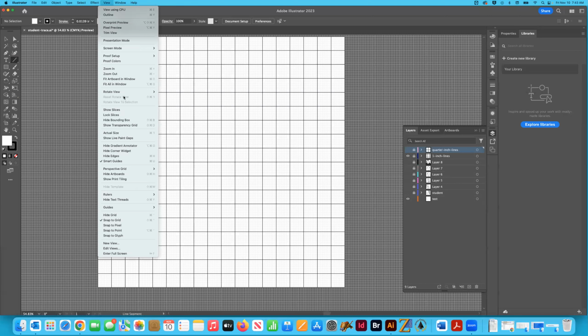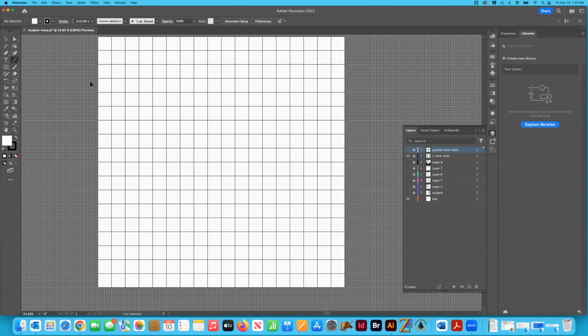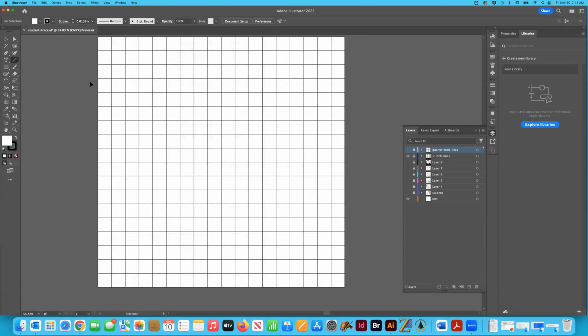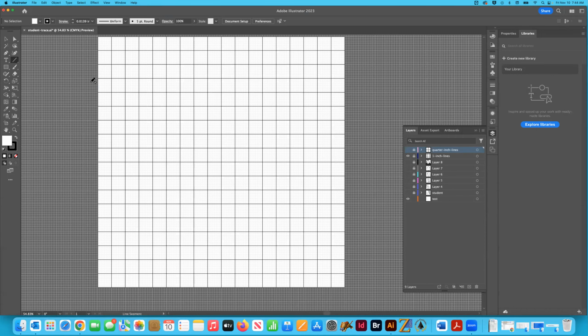I always use the shortcut. I know it's here somewhere. Perspective grid, we don't want that. Sorry, folks, I'm so used to using the shortcut, I don't know where it is here. It's here somewhere under view though. But essentially, you can toggle the grid on and off with a shortcut key.